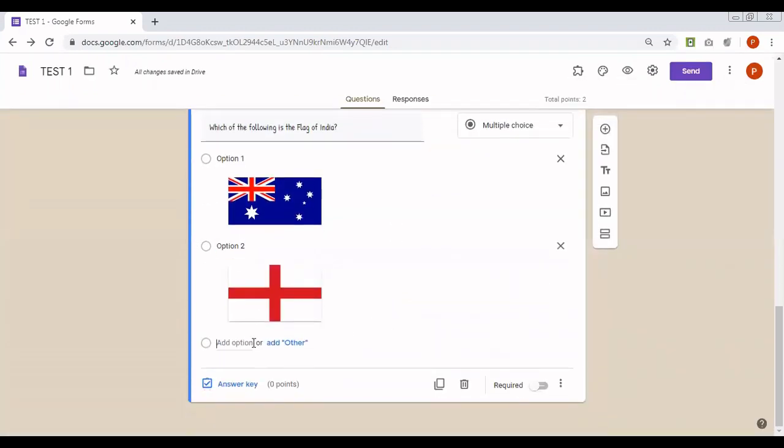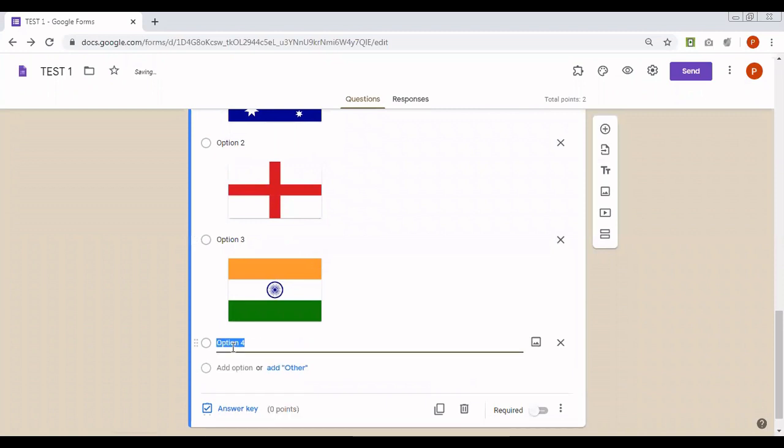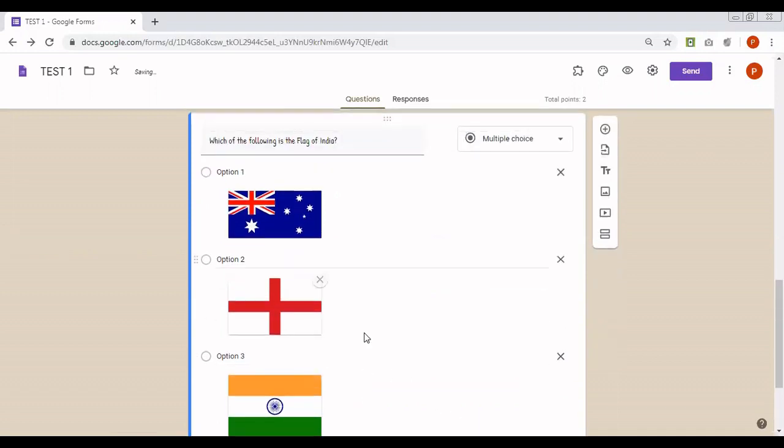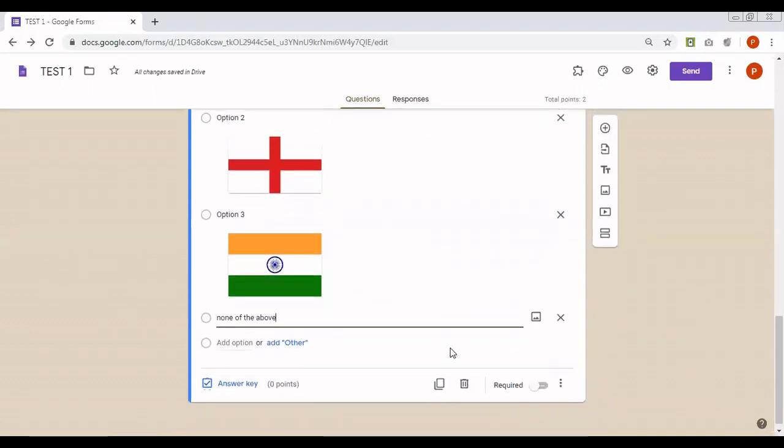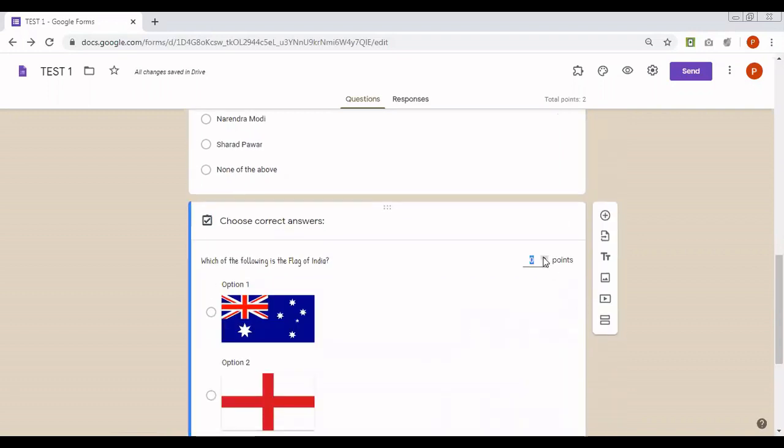Let's add one more. And the last option, let us write none of the above. So our question is ready. Let's make this question mandatory by clicking on this required button here. And now you can add the points to this question. Let us assign again 4 points to this question.